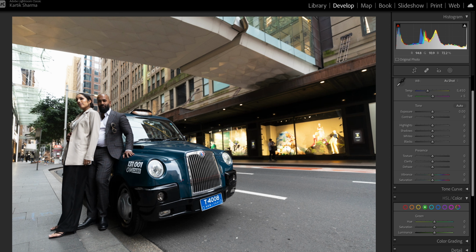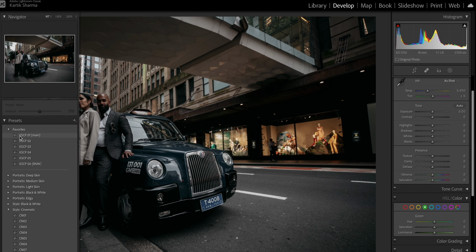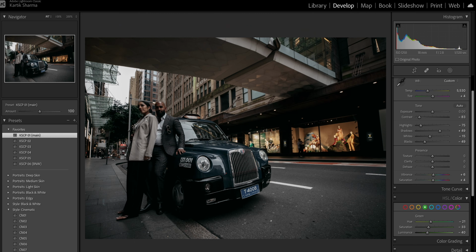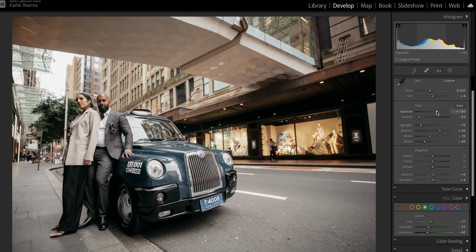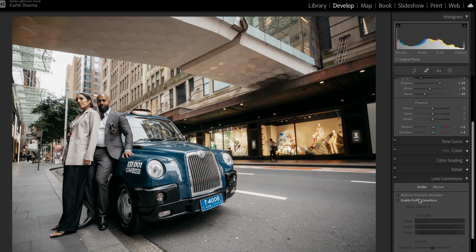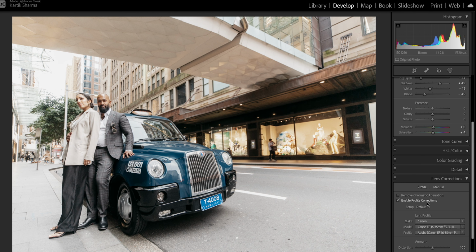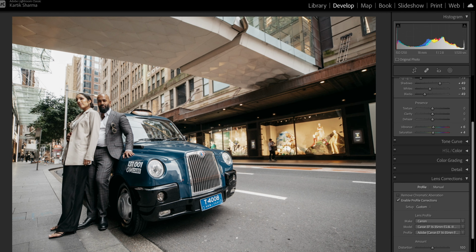So the first thing you're going to want to do is put on a preset or just edit the photo in a way that you actually want it to look before you make the color adjustment. In this case, I'm going to use my KSCP main preset and slowly begin to adjust everything to make it look and feel a particular way. I'm just going to quickly turn on enable profile corrections and bring back the vignetting a little bit, and that basically just straightens out the photo and removes that vignette.